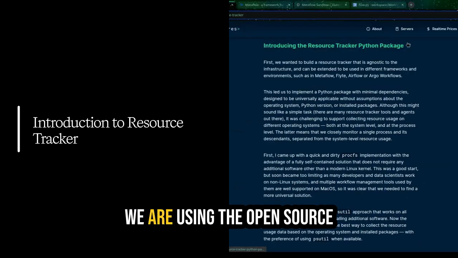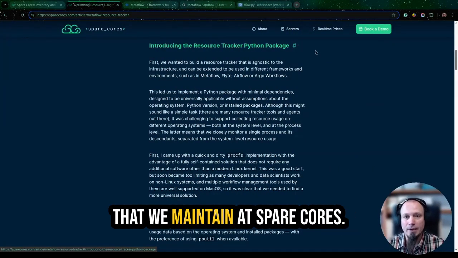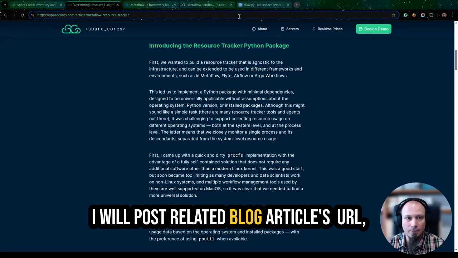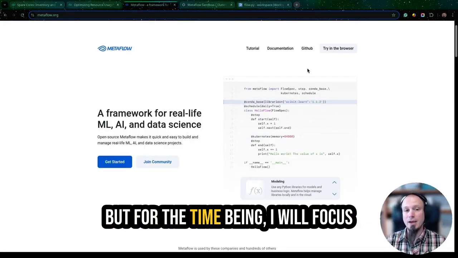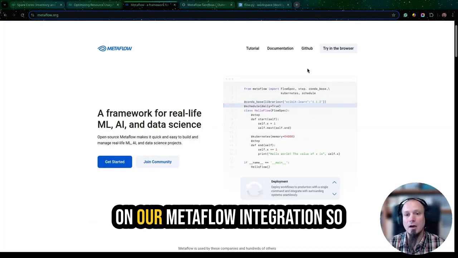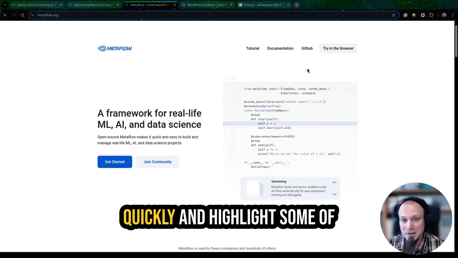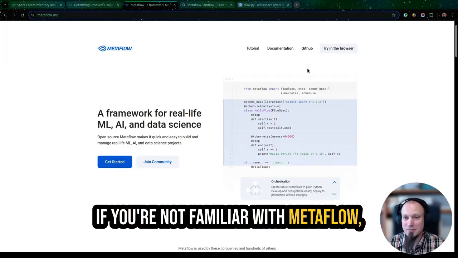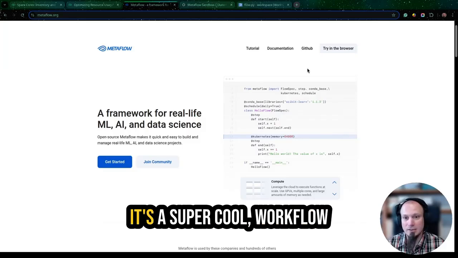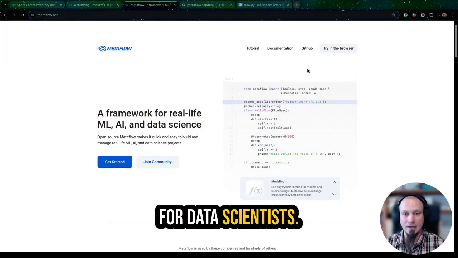To do so, we are using the open source resource tracker Python package that we maintain at SpareCourse. I will post the related blog article's URL if you're interested in the details, but for the time being, I will focus on our Metaflow integration so that we can get up to speed very quickly and highlight some of the most important features. If you're not familiar with Metaflow, make sure to check that out. It's a super cool workflow orchestrator framework for data scientists.